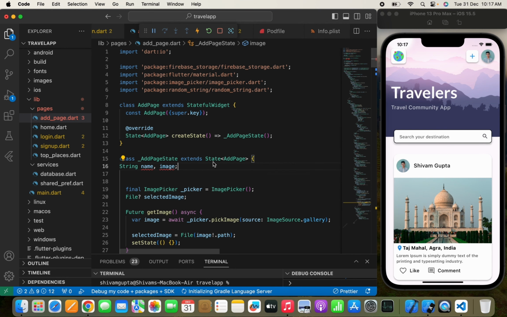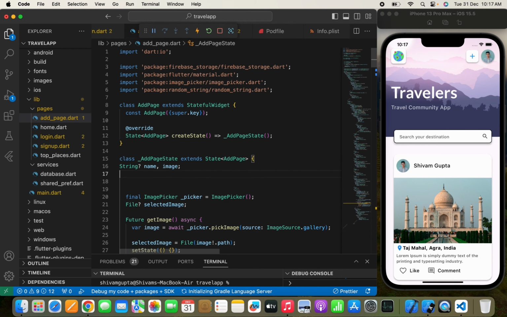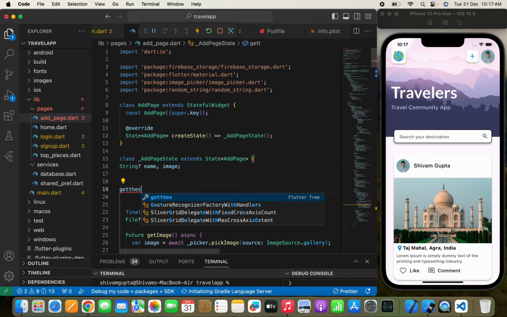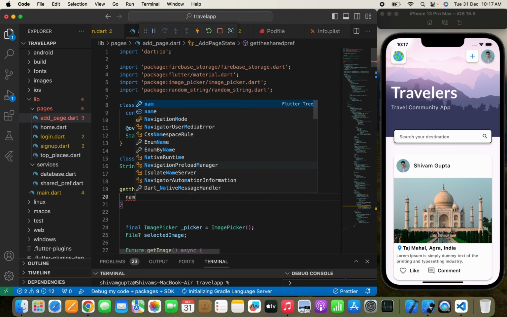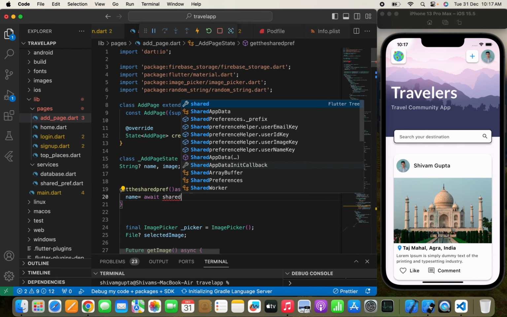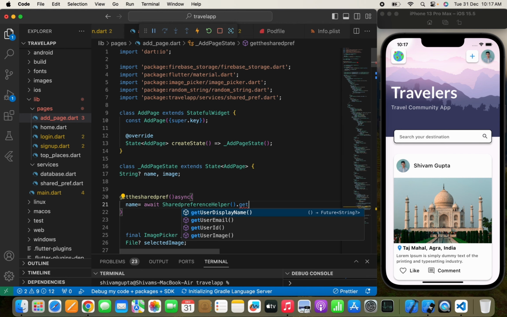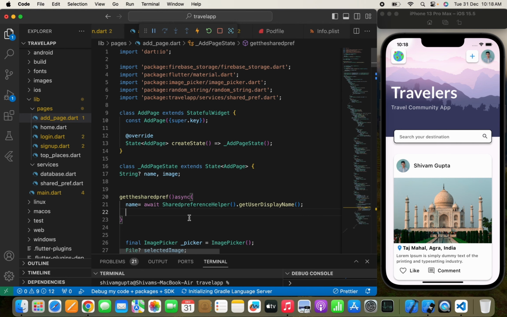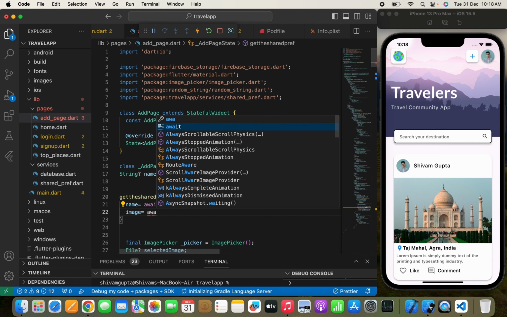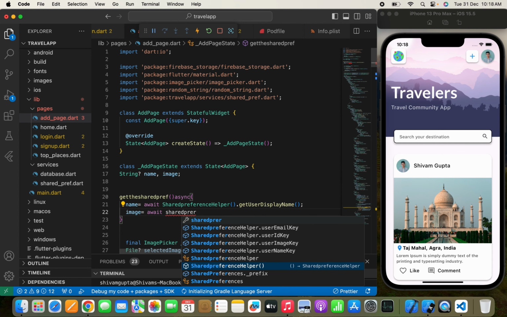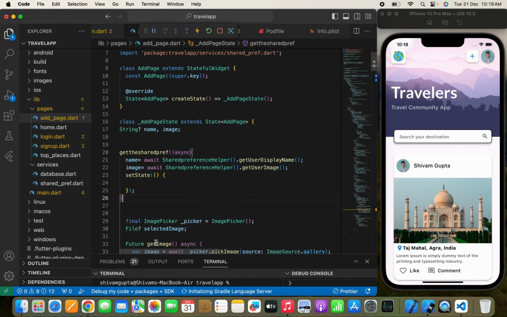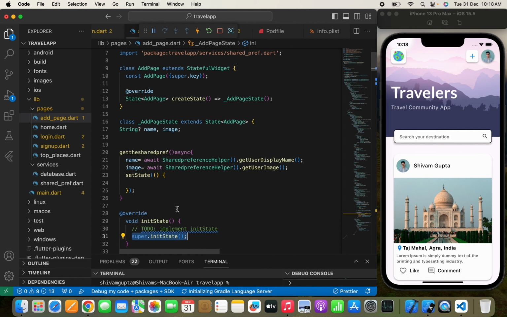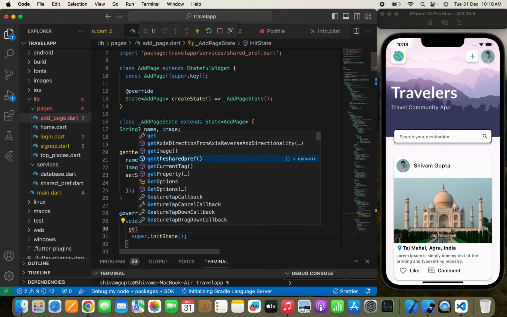So now we are going to simply get the data locally by using shared preference, so I'll write get the shared pref, which is our function name, and here I just need to pass async. The name is equal to await shared preference helper dot get display name, something like this. Now here you can simply get an image, so write image equals await shared preference helper dot get user image, something like this. Now we can simply pass a set state over here, and in the init state let's simply call get the shared pref, something like this.